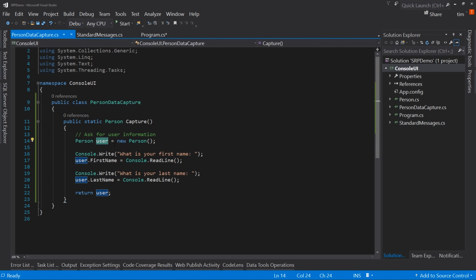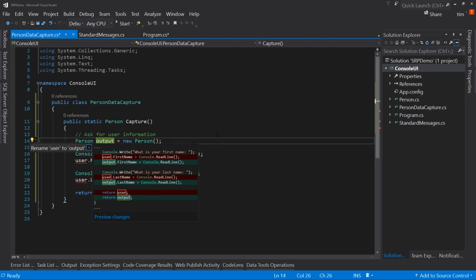If I change it at the declaration to say output, and then I hit Control-dot, it says, would you like to rename user to output? And it shows me the different places that it will change user to now be output because I've changed that variable name.